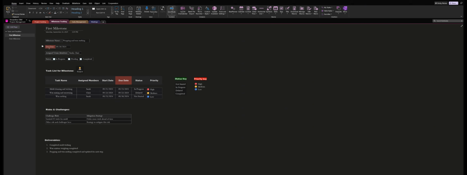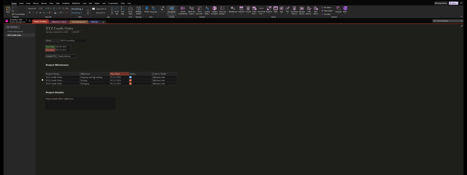And the next one, say the due date is September 30th, and the assigned team is Sarah and Chris. So you have two people dealing with this micro task, and over here is the status. Right here I will say in progress. Then I can go over here and look at the task list and the milestone. If I click here, it takes me back to this area, where I have the prepping and waxing. So these are the individual tasks. I'll go back here so you can see what I'm talking about.